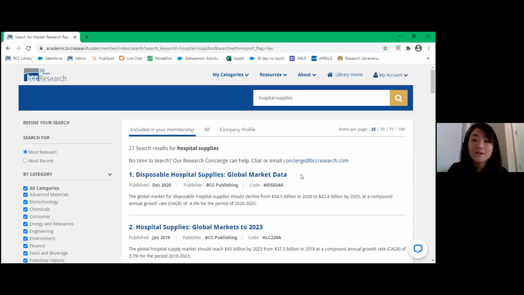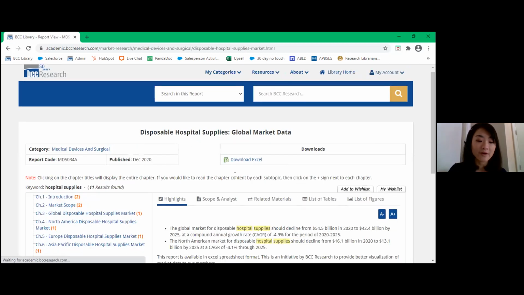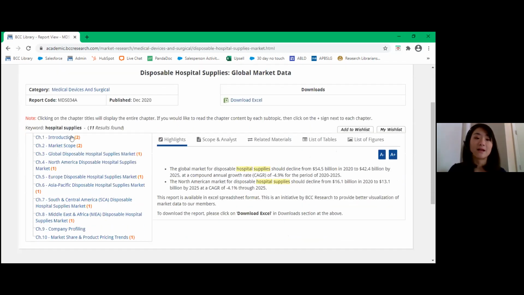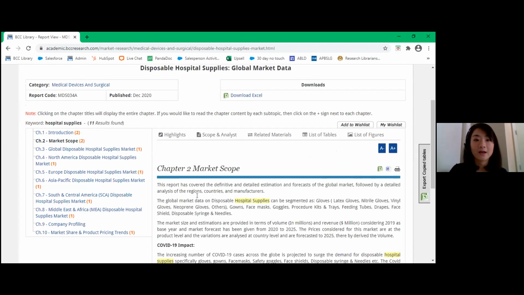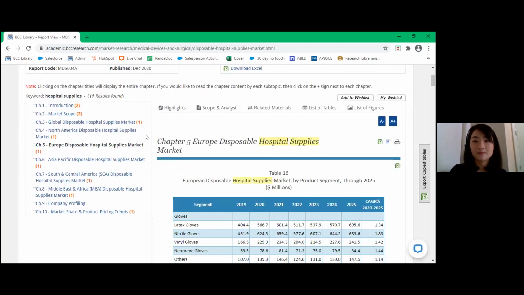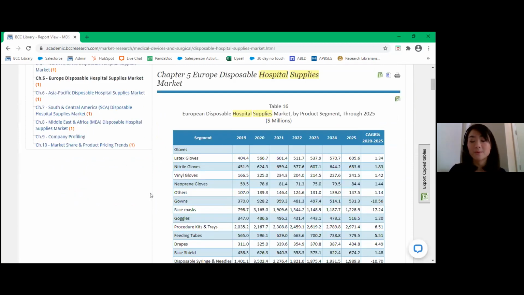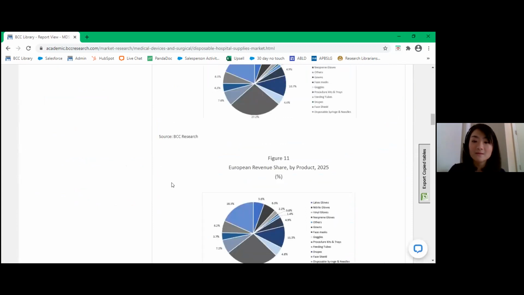Here, you'll see that some of our reports end with this global market data heading. This is a new report format of its kind. This is very much data heavy. Unlike previous reports that are more focused on prose content, over here you'll get a lot of data in table forms and charts. So it's helpful if you're trying to do some kind of data crunching or meta-analysis.